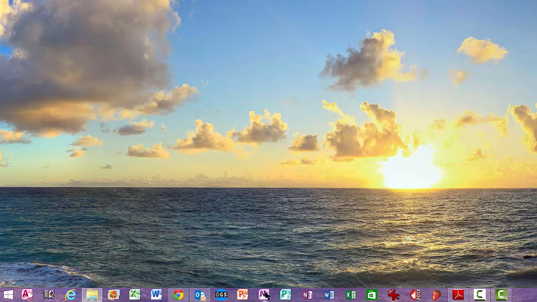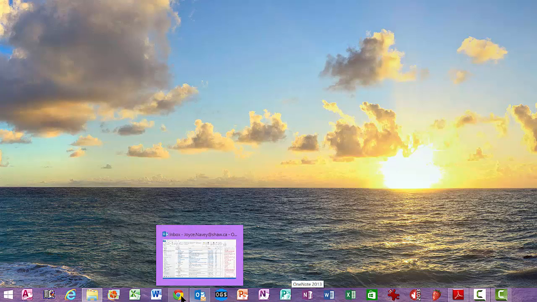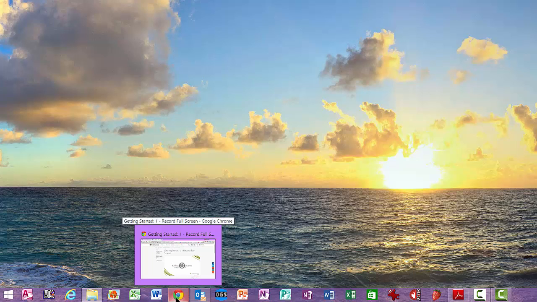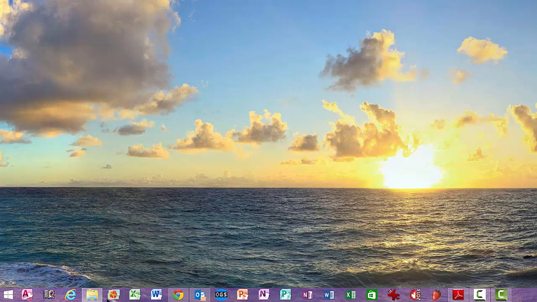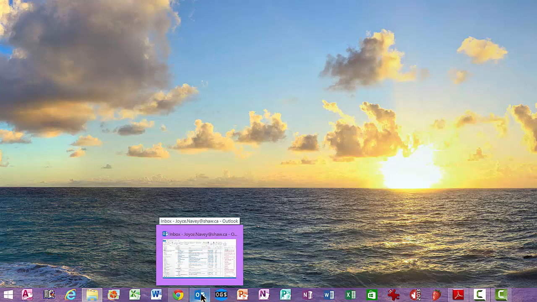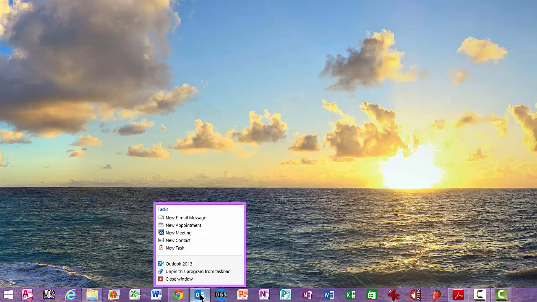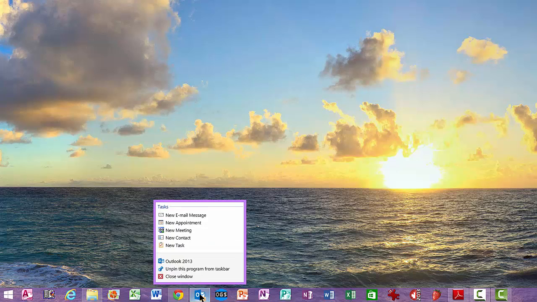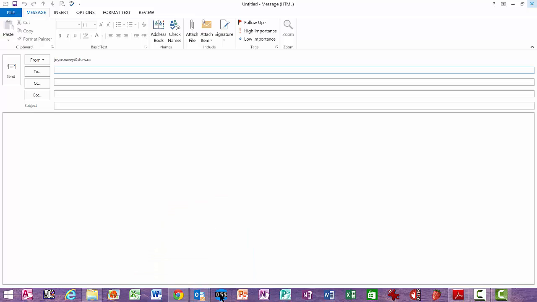So every icon down here, when you right-click on it, you're going to get a jump list, but what you get in that jump list will vary from program to program. I want to go back into my Outlook jump list again and back into a new email message.